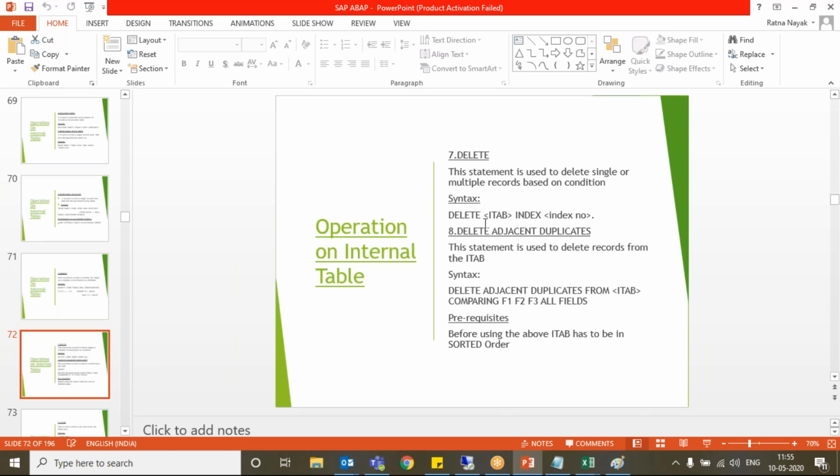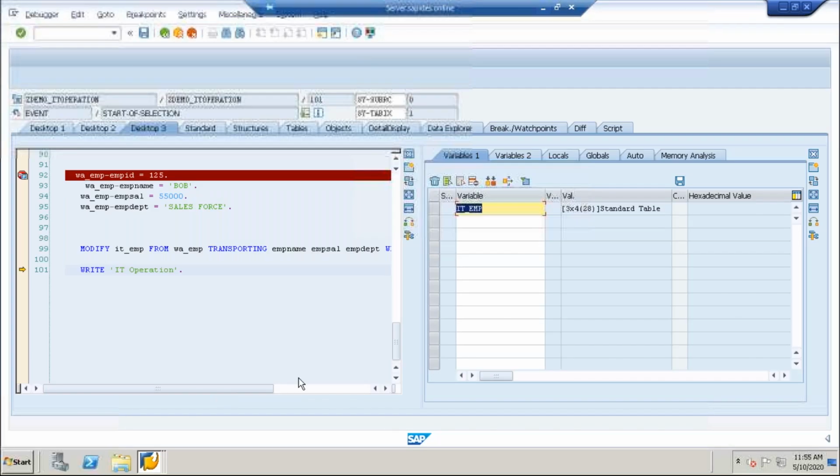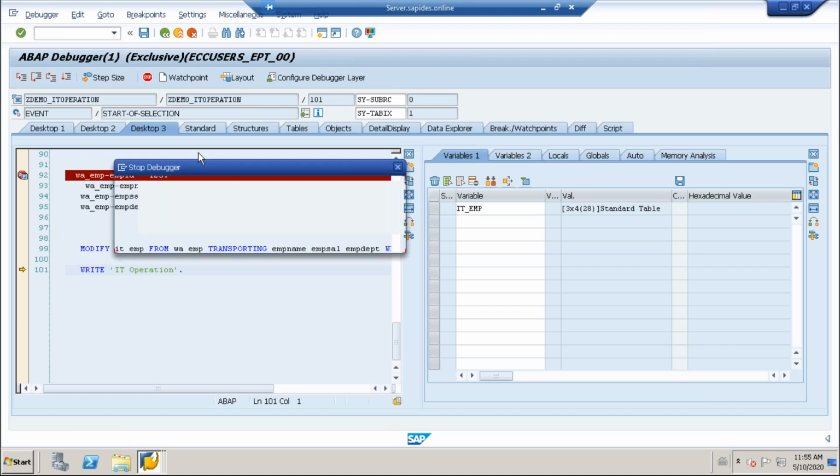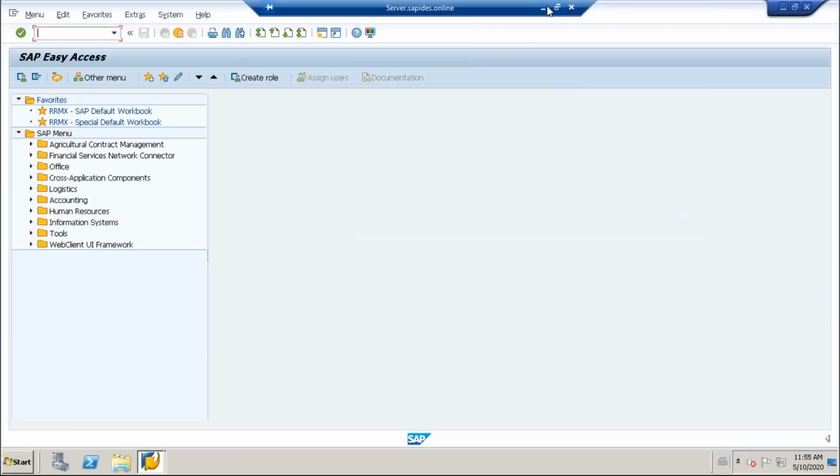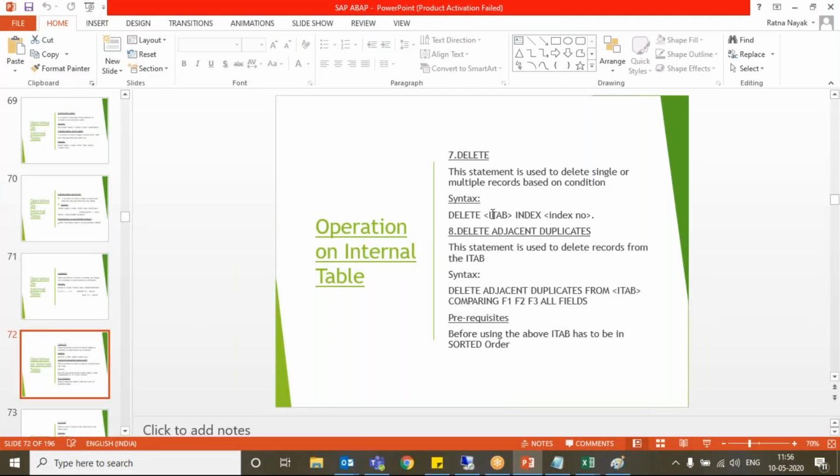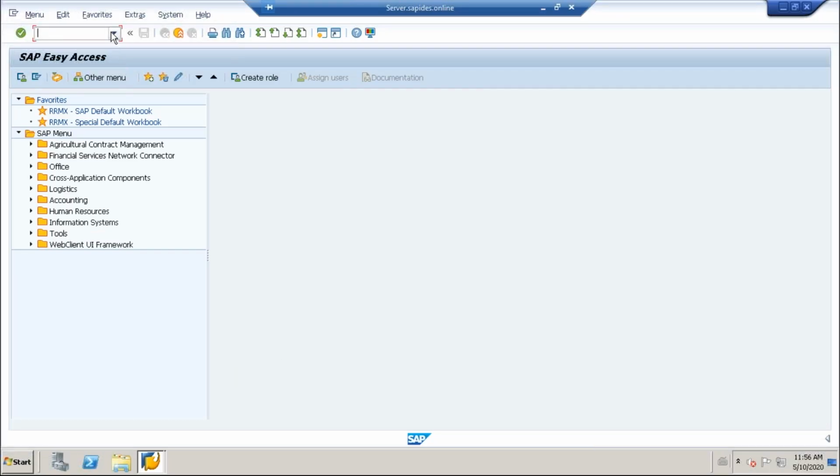Then we have the delete statement. We can also delete data from the internal table. I can delete internal table data with a condition, and with the index value also I can delete it. So let me see how we can delete data from an internal table.